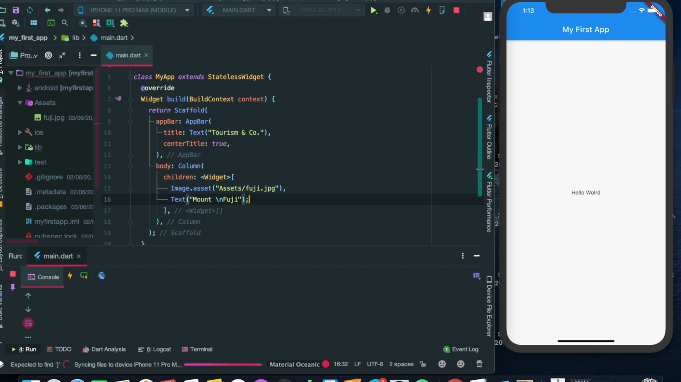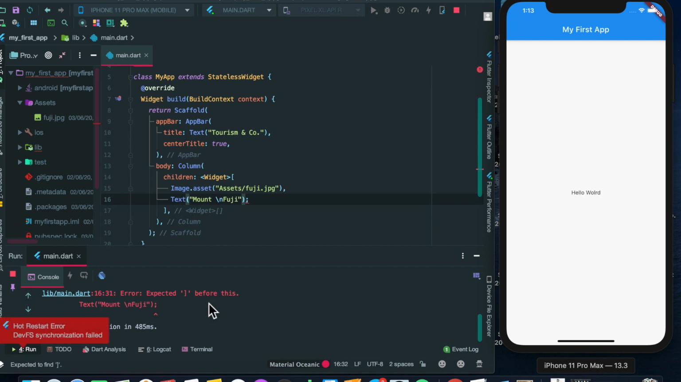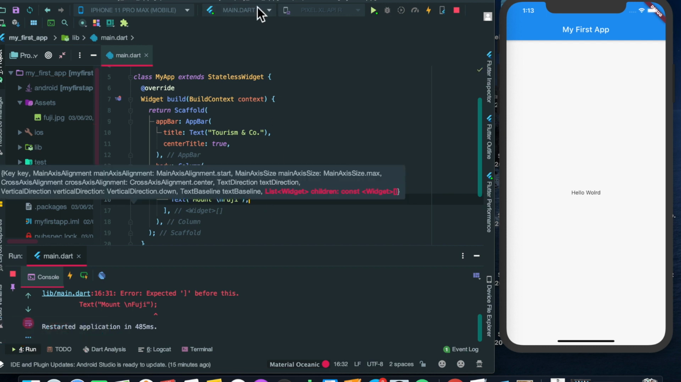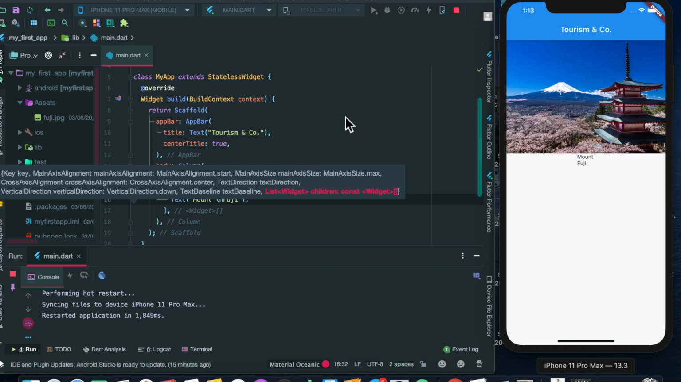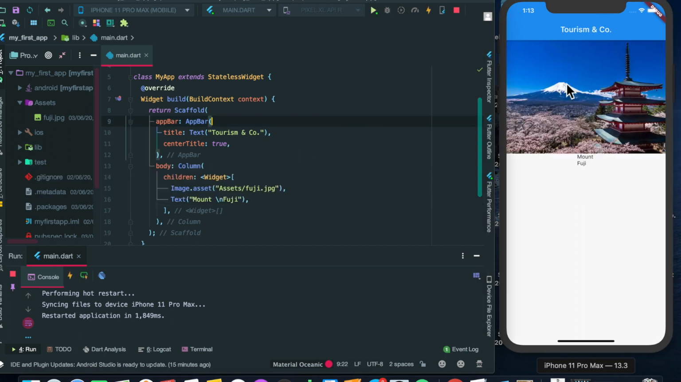And if we refresh this page, something problems there. Okay, yeah, it doesn't need a semicolon, it needs a comma. Okay, refresh it. Yeah, so we have got the Mount Fuji image, and we have the pair of text right there at the bottom.